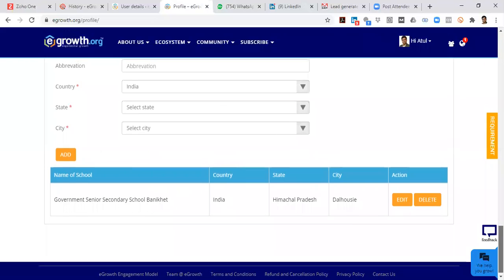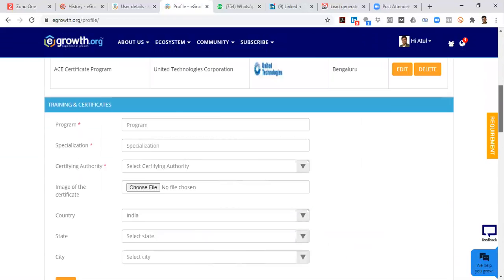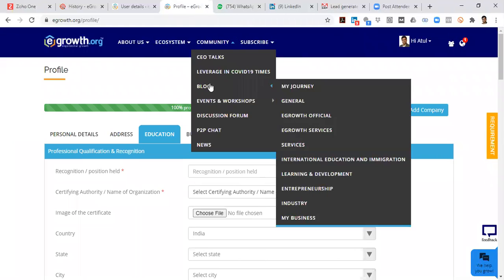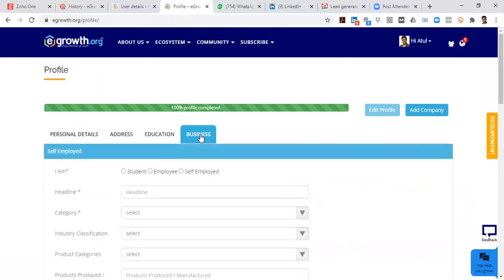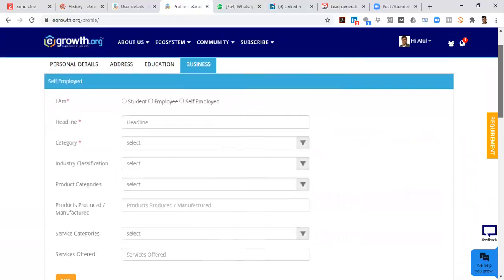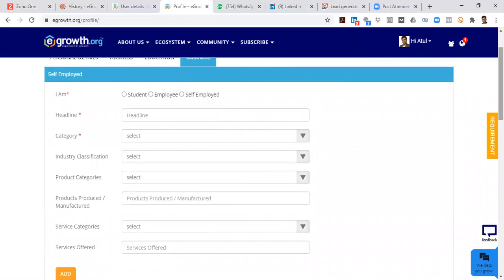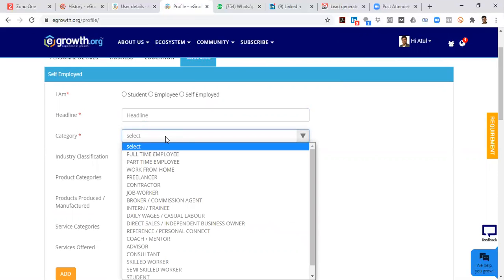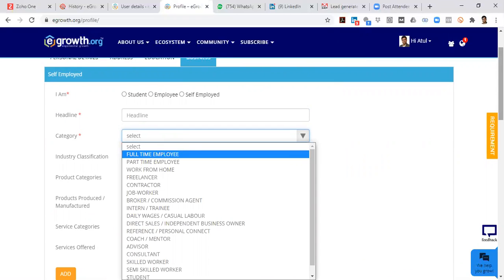And now let us go to the next section, which is the business section. So here we go to the business tab. In business tab, the first piece is if you are self-employed. So you may be a student, you may be an employee, or you may be self-employed. That gets captured here. So headline is what is your specialization. Category is whether you're a full-time employee, part-time employee, work from home, freelancer, contractor, job worker, broker, all those different categories are over here.